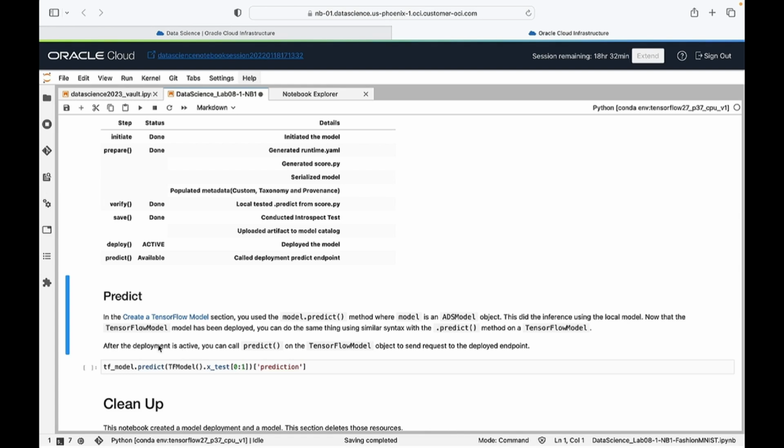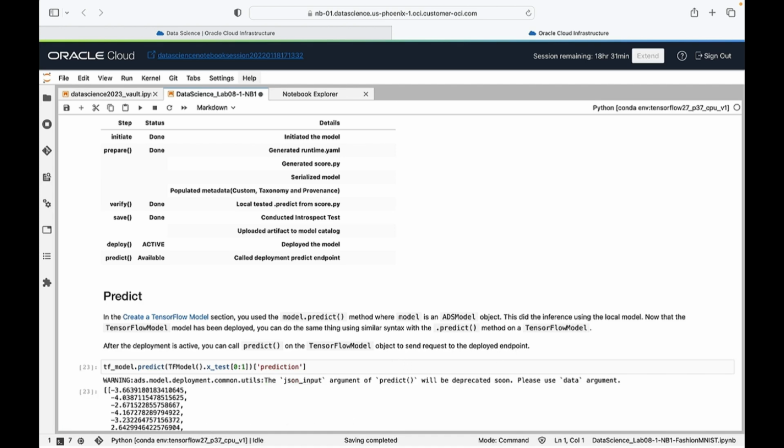Now that the TensorFlow model has been deployed, you can do the same thing using similar syntax with the .predict method on a TensorFlow model. So basically, after the deployment is active, you are calling the predict function on the TensorFlow model object to send a request to the deployed HTTPS endpoint. So let's do the prediction.